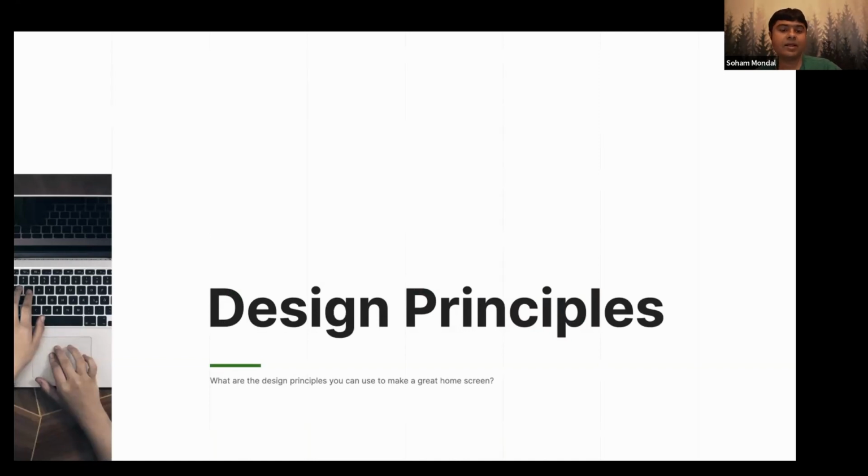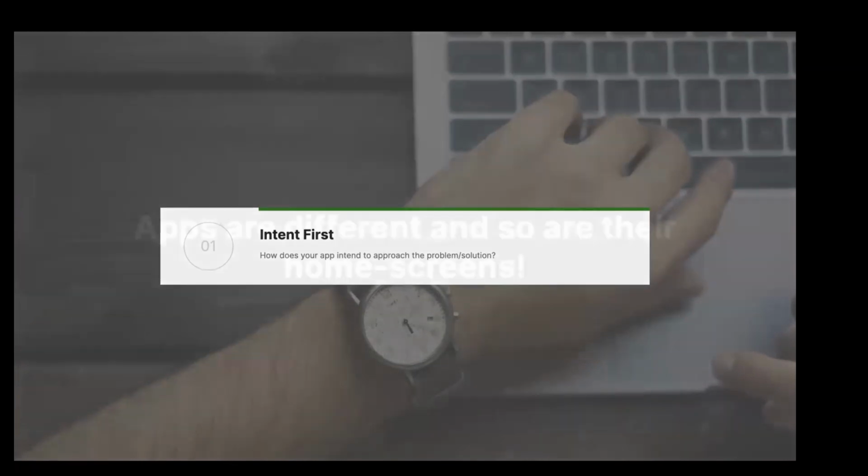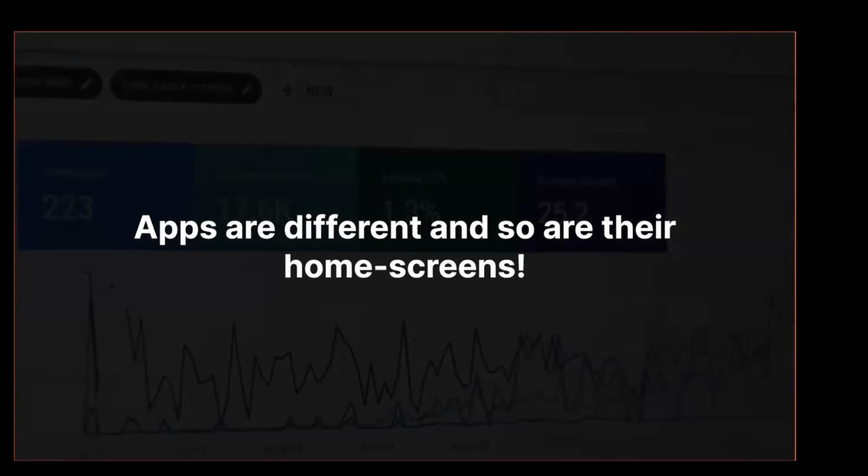The first thing we'll begin with, like I mentioned, is intent. So I call this intent first. When you're designing a home screen, you have to ask yourself, how does your app intend to approach the problem or the solution? Essentially what I'm saying is apps are different and so are their home screens. Every app has its own unique problem and its own unique problem-solving approach. So I have classified apps into 4 categories right now, just to simplify things.